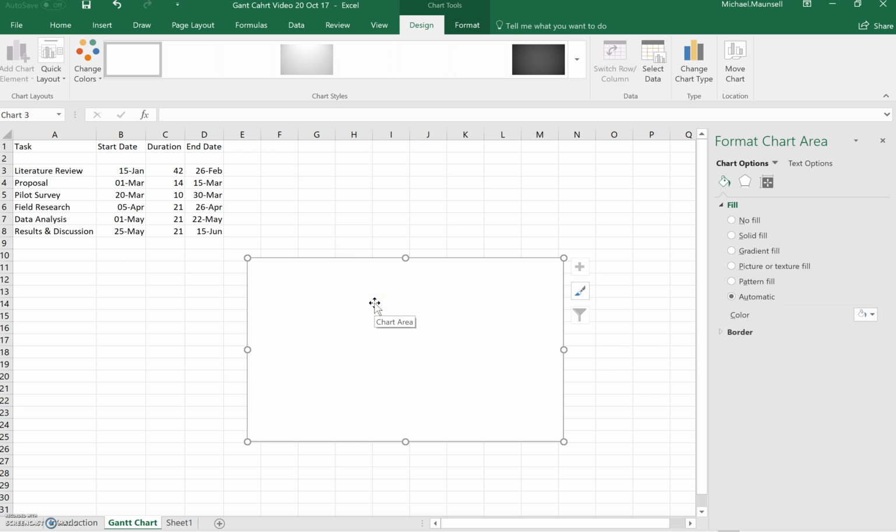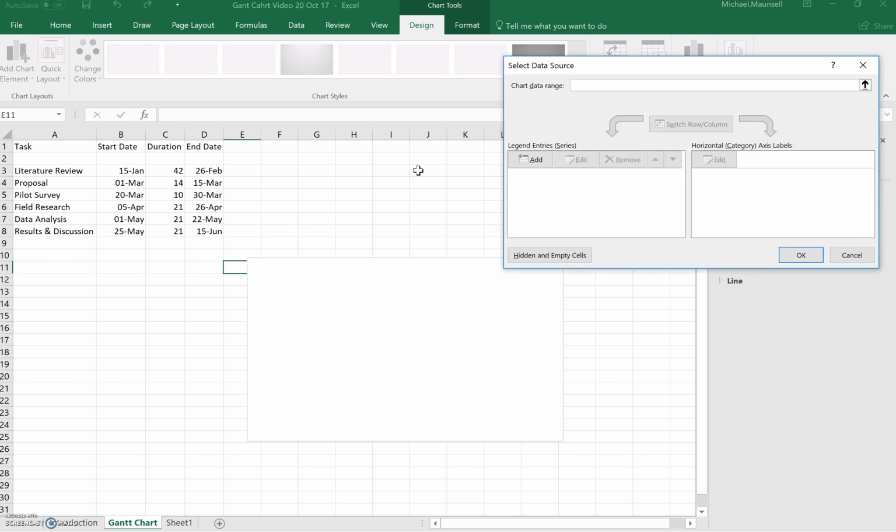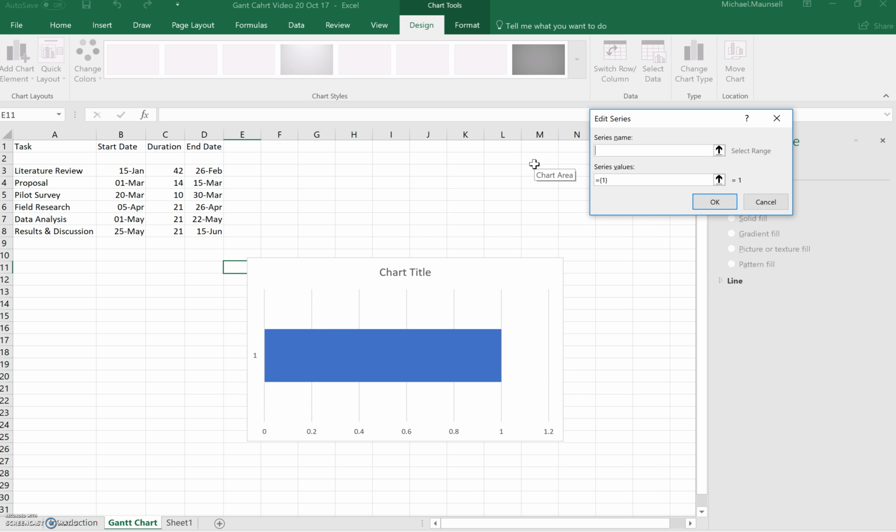With the cursor in the center of the chart area, I'm going to enter some data. So right click and go to Select Data. In the Select Data Source, you have an option to add data. So click on that. This brings up an Edit Series box, and you can edit the series name and the series values.